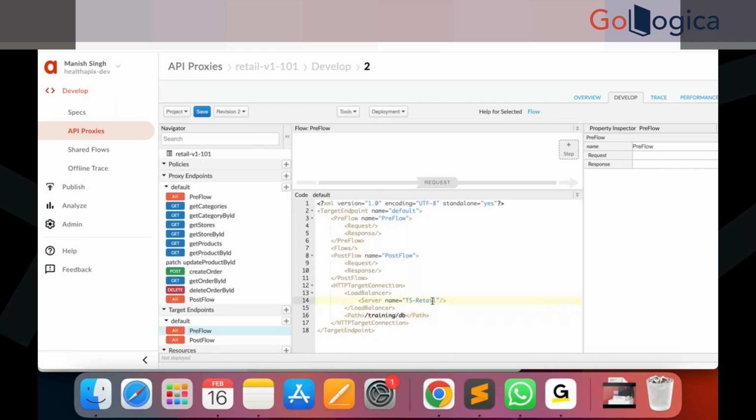After that, in line number 14, update the name. You see the name is TS Retail, correct? You have to add your training ID here, because TS Retail doesn't exist, right? So you have to update our target server name. The host name and protocol will be picked from the target server configuration, and the base path will be from the path part. In the Path tag, you see the base path of the target, so slash training slash DB is being picked from here. Usually on different backend environments, only the host name and such will change. The base path will not change. Most likely a host or port might change, but the base path will not.